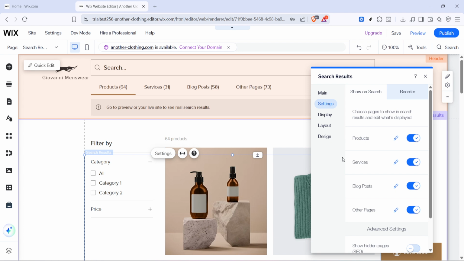That's it. You opened the App Market, found Wix Site Search, added it to your site, and configured what appears in the results using the Show on Search controls. With those choices in place, your new search bar is ready to guide visitors to the content that matters most.